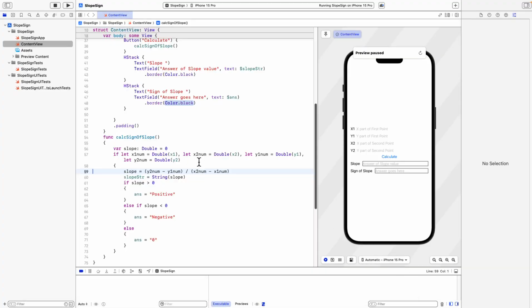Now, if it doesn't matter where you put your data in, you'd leave that part out. For example, if it did not matter about Y2, you would take away this let and the comma before it, and you'd only put in there what you want to check. Well, that's an app to find a slope and to determine the sign of the slope. So that demonstrates how to use an if-else structure in an app.